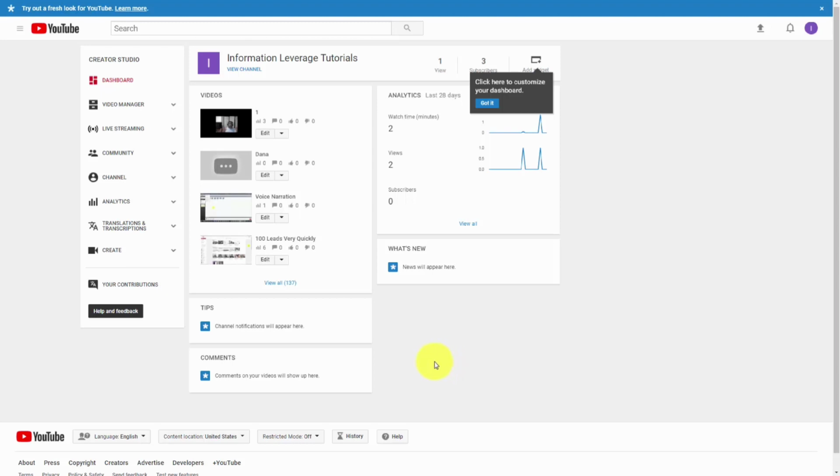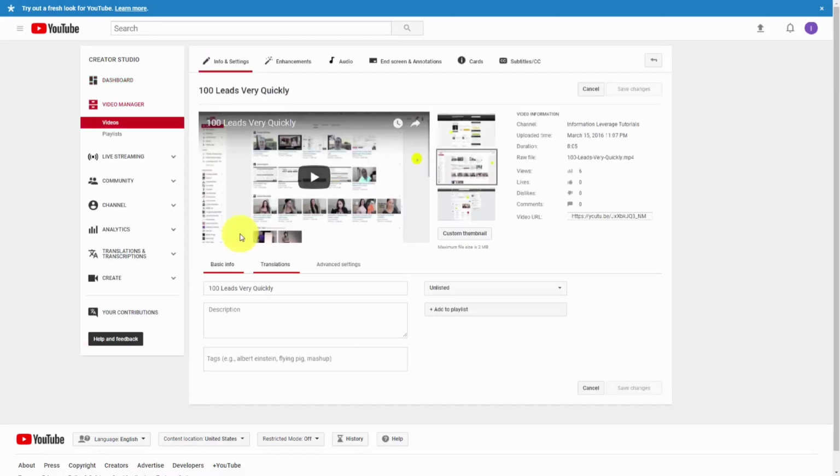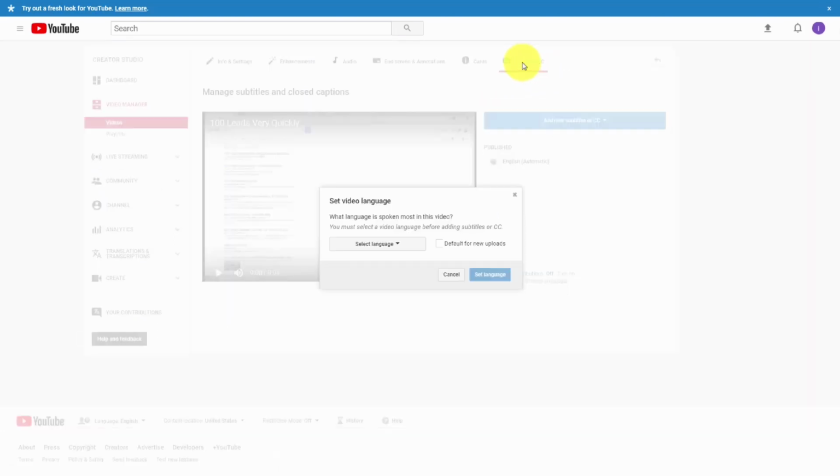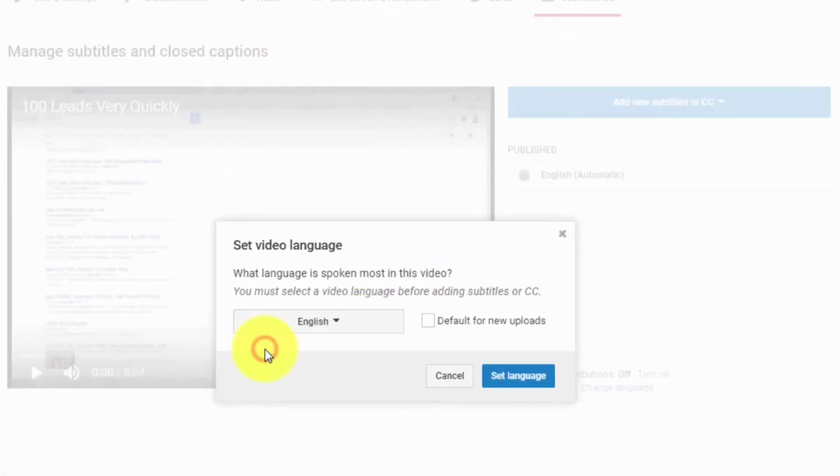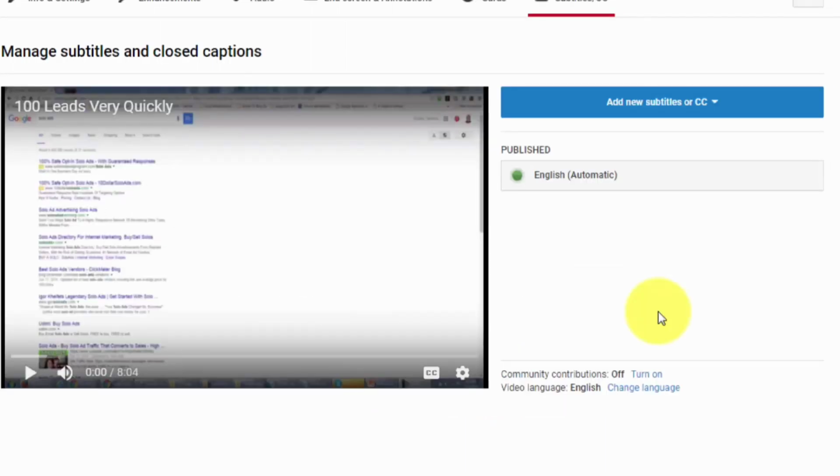So what we're going to do first is go to this Edit button. That's going to take us to the edit screen of our video. We're going to click Subtitles and Closed Captioning. We're going to set the language for the transcription. That's English. We're going to click Set Language.